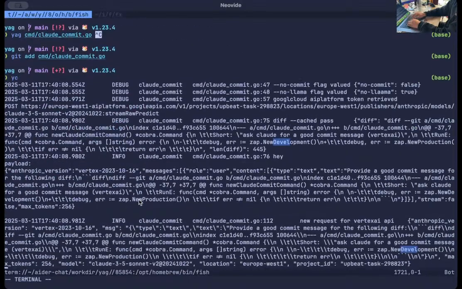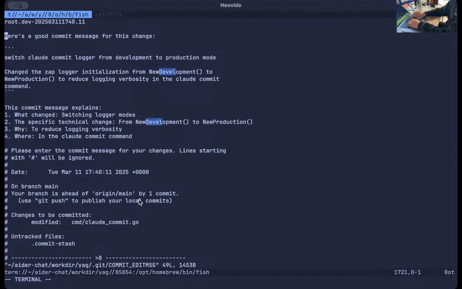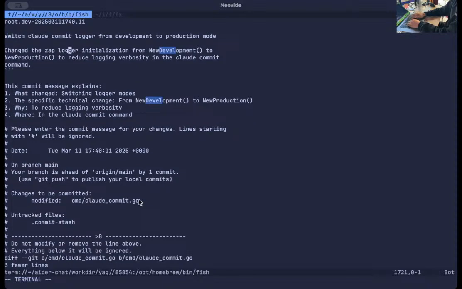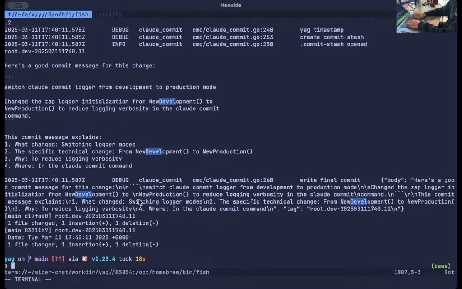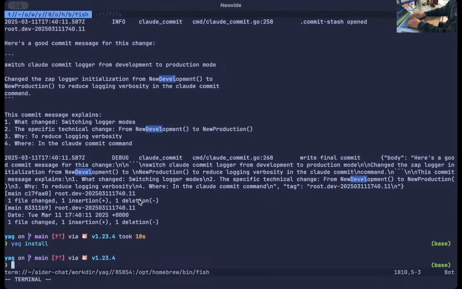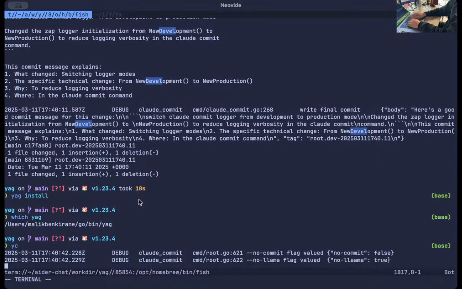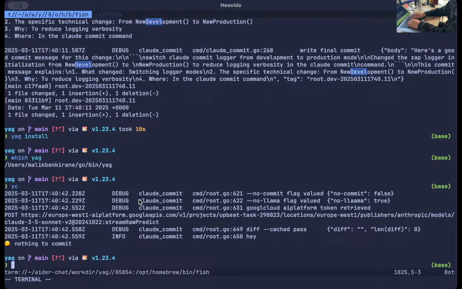My YAG commit command here. So first I need to YAG install just to be sure it was working. But switch cloud commit logger from development to production mode, change the Zap logger initialization from new development to new production to reduce logging verbosity in the cloud commit command. And I should do, there is a YAG install command that should also work. And now, like, YC should take much less, nothing to commit. All right.